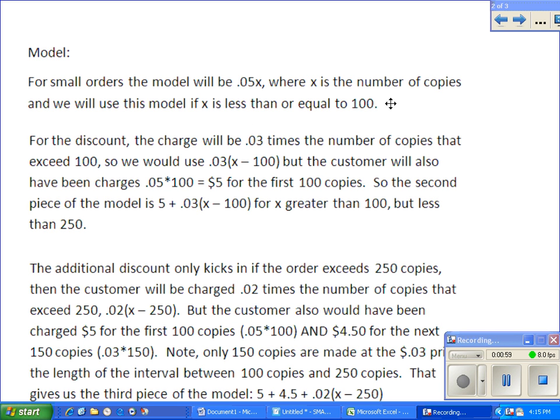For the discount, the charge will be 0.03 times the number of copies that exceed 100. So we would use 0.03 times the quantity x subtract 100. But the customer also would have already been charged 5 cents for each of the first 100 copies. So 0.05 times 100 equals a $5 charge for those first 100 copies. So the second piece of the model is the $5 for the first 100 copies, and then 3 cents per copy times the number of copies that exceed 100. And we'll use this model for x greater than 100 but less than 250.